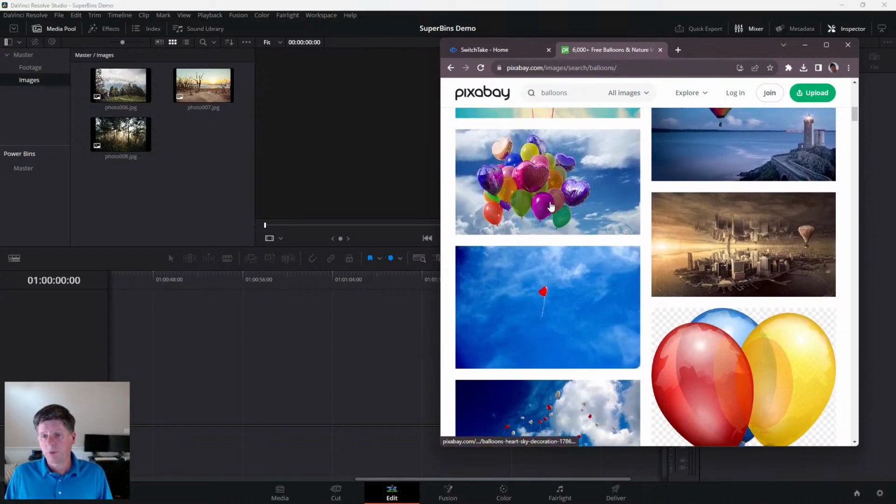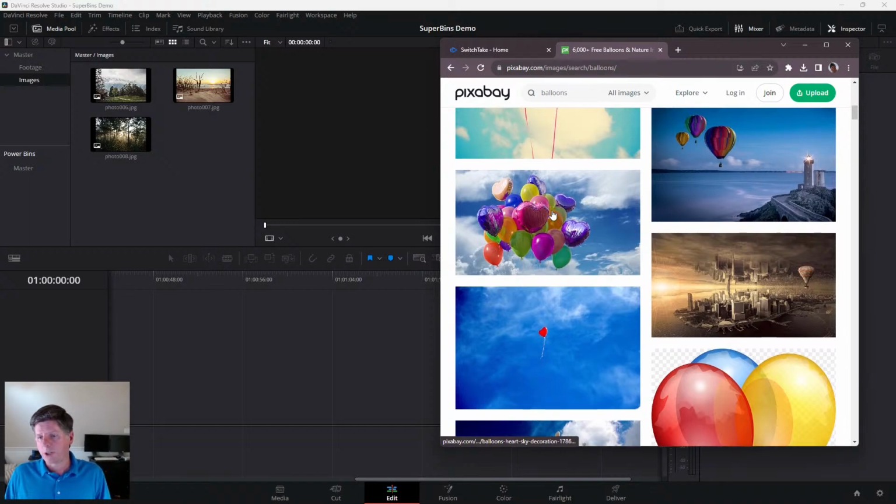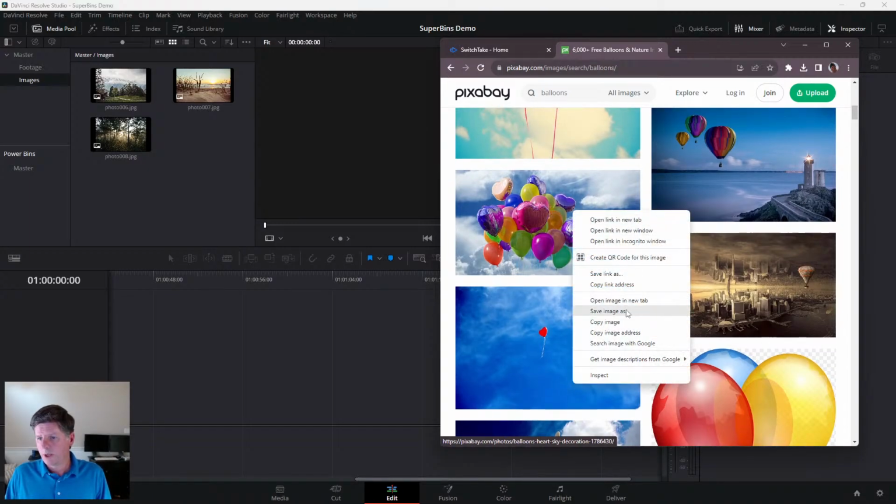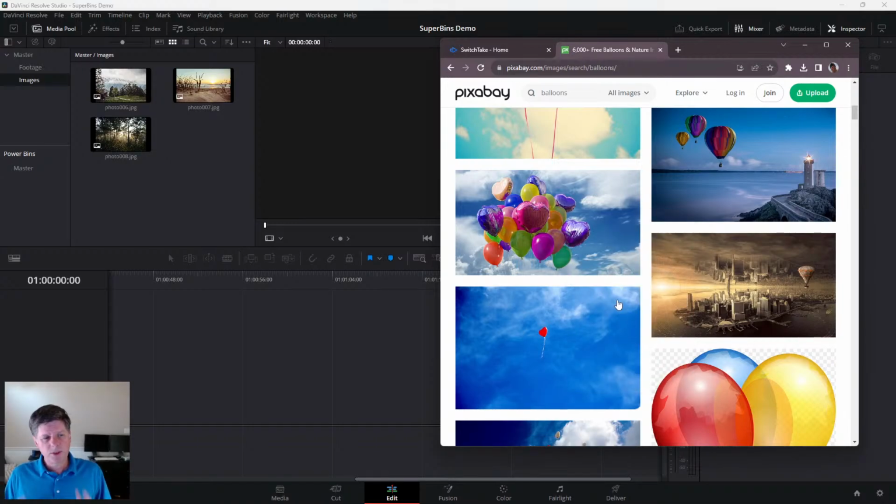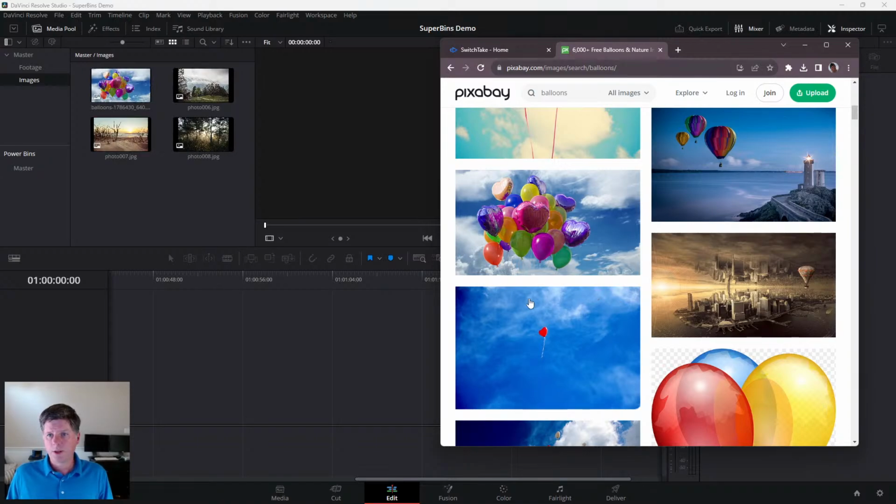So if, say, we wanted to use this balloon image in our video project, all you need to do is right-click on it. You can either choose copy image or copy image address, and then there's a hotkey sequence that you can click. What the hotkey sequence does is it tells SuperBins to take that file, download it from the internet, move it into your project folder, and import it all in one shot. So in this case, we're going to hit Control Alt and J. And just wait a second, and SuperBins is going to do its thing. And there it is. We have the balloons loaded into our project folder.